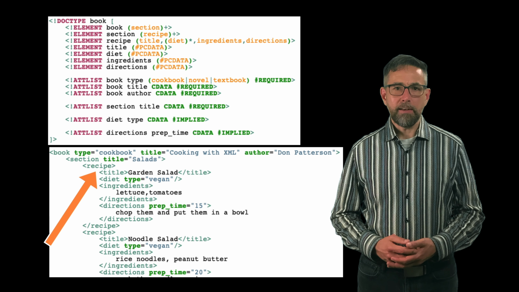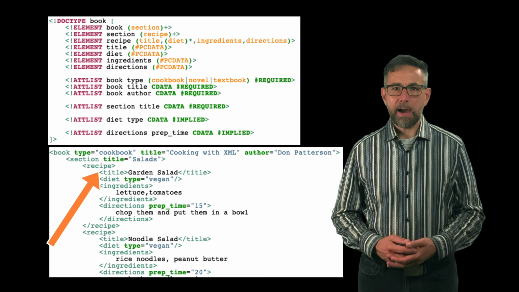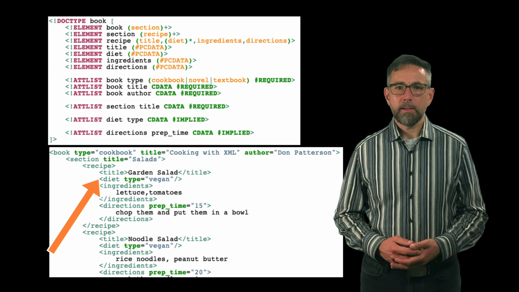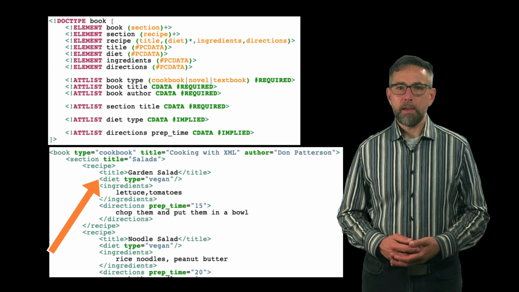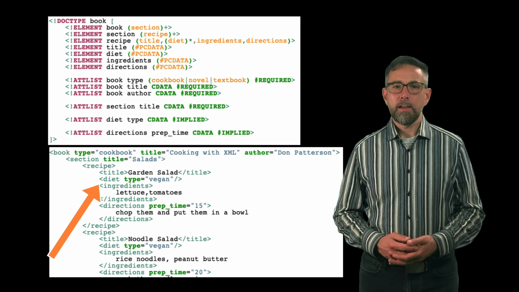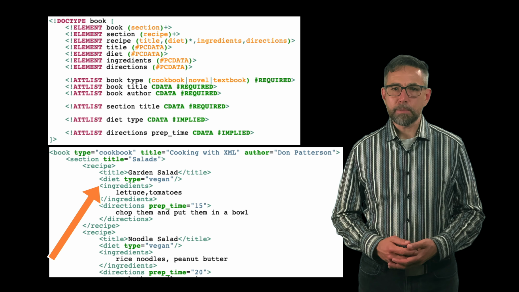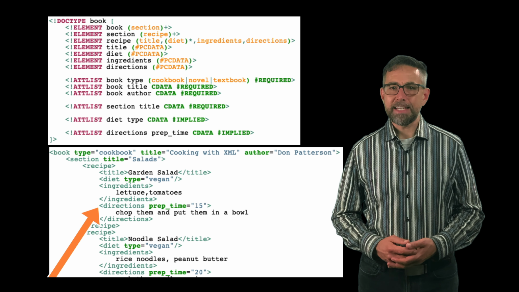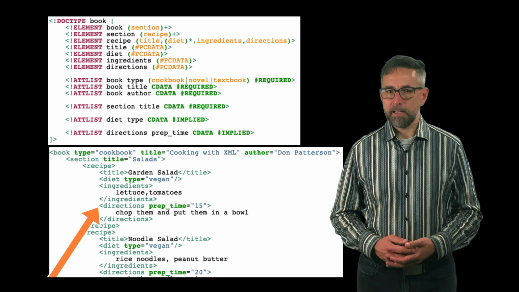A recipe then has a title. Well, that's allowed in the definition. It has a diet. It has 1, so that's okay. Diet has an attribute of type. That's optional, but it's okay. It says vegan. Ingredients follows, so recipes are allowed to have ingredients nodes, but ingredient nodes are only allowed to have data as children, and that it does.